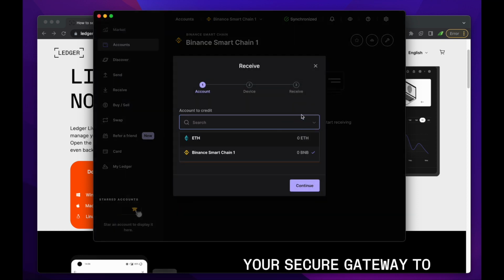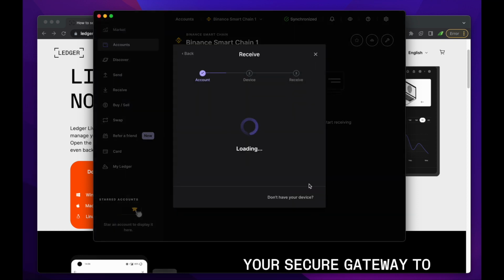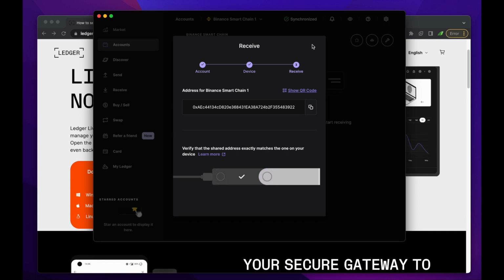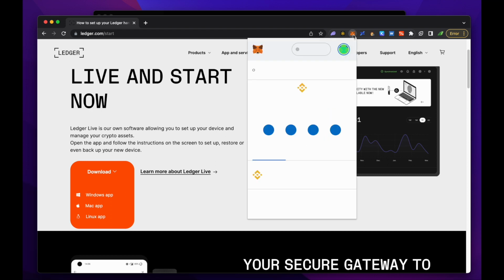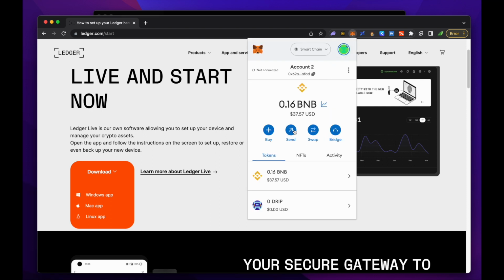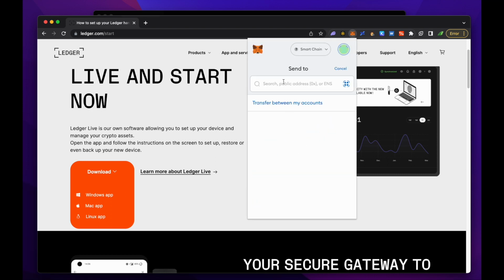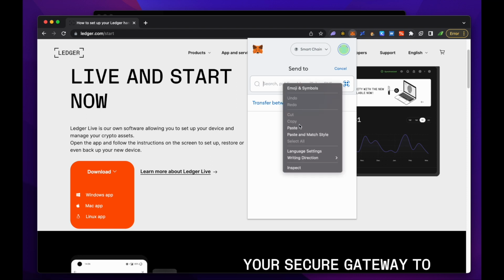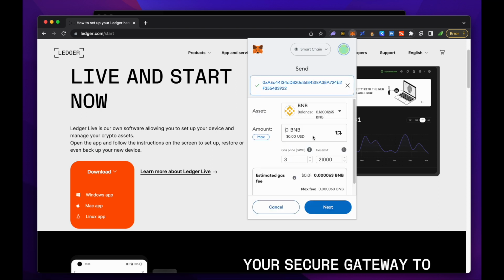So we actually want to copy and paste our address. So this has been copied. Then we're going to jump back into our Metamask browser extension and we're going to send. I'm going to go ahead and paste my address here.